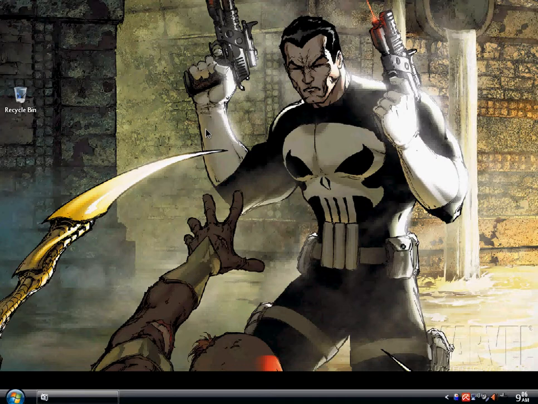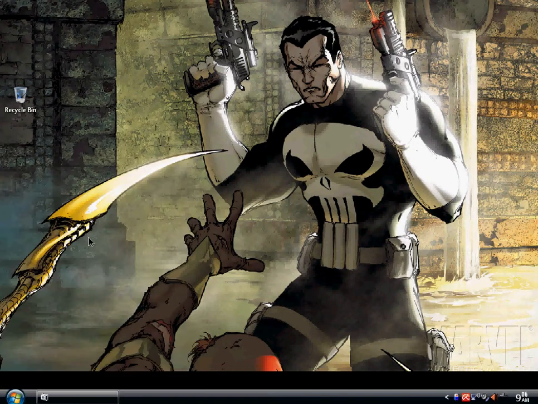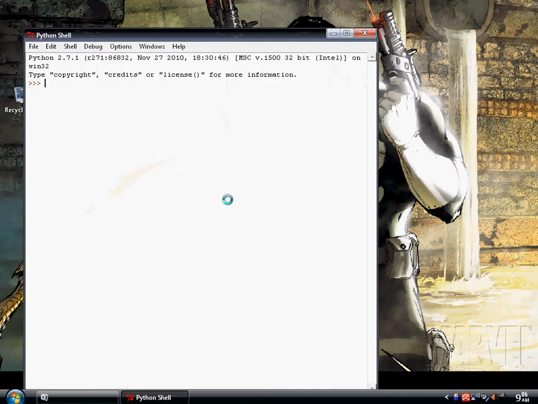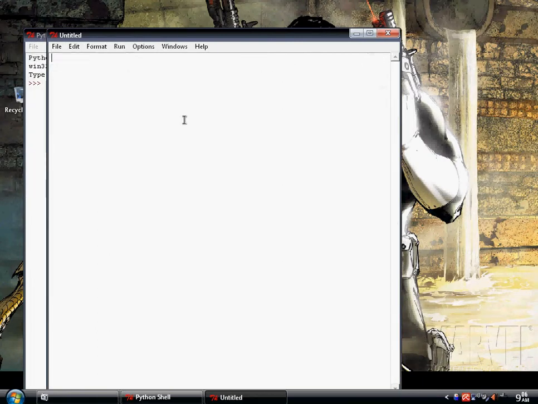Okay, let's begin. The first thing that you want to do is open the Python shell, which is under Python GUI. And then we're going to hit File, New Window, and this Untitled window should come up.